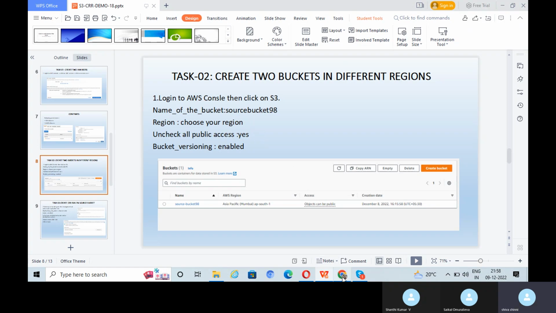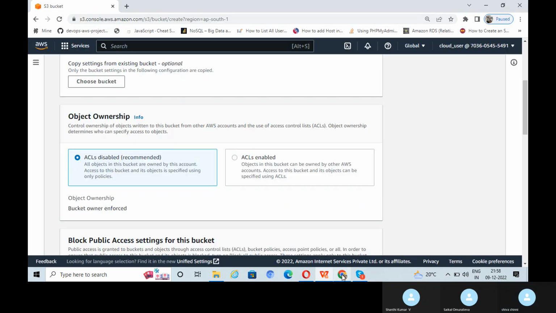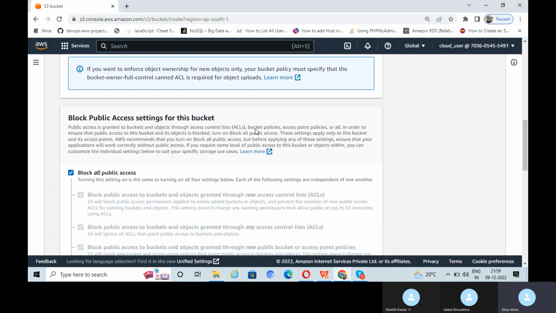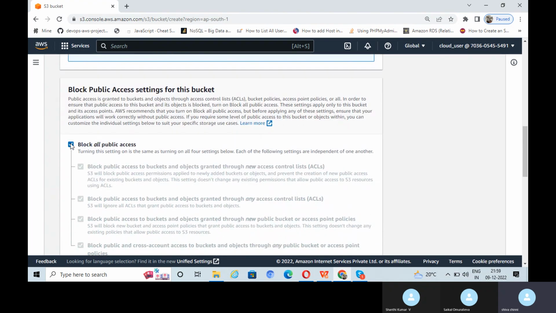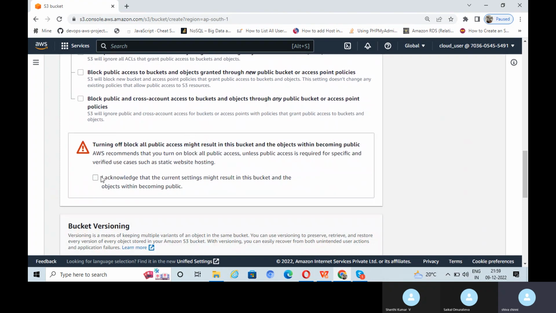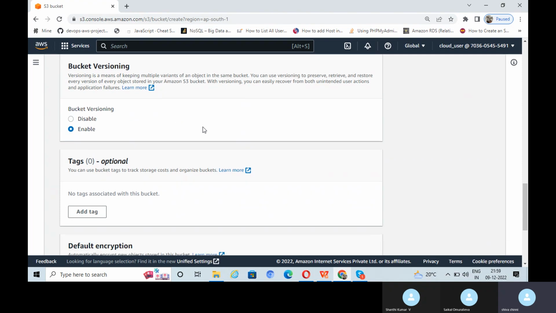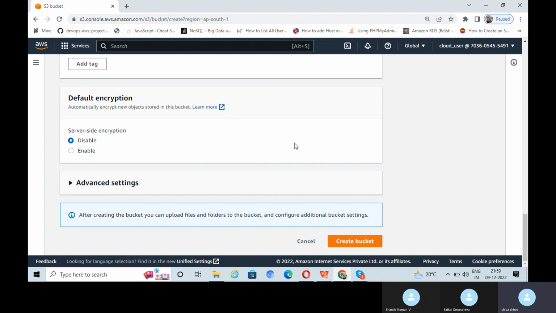Yes. So bucket versioning should be enabled in order to replicate whatever files or objects into another region. So let me enable this as ACL and come down. Let me uncheck this. And bucket versioning should be enabled by using this cross-region replication in order to replicate the objects into a different region. So click on create bucket.